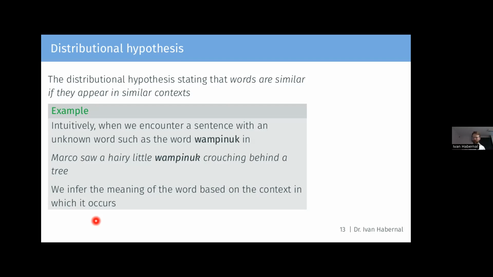Any questions about vampinyuk? So this is cool. We have a context, and the word in the context is somehow similar to other words in the context. Because if we replace vampinyuk with a squirrel, Marco saw a hairy little squirrel crouching behind a tree. Yeah, this is something we've seen before, maybe in stories. So you replace squirrel with vampinyuk, and in the context, it's something like the squirrel, maybe.